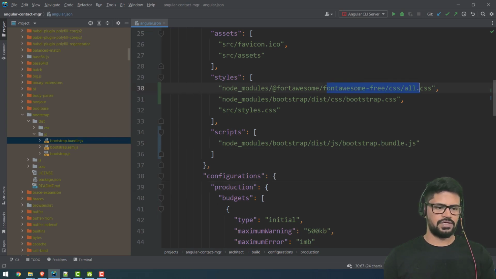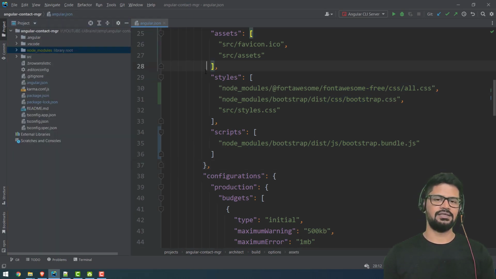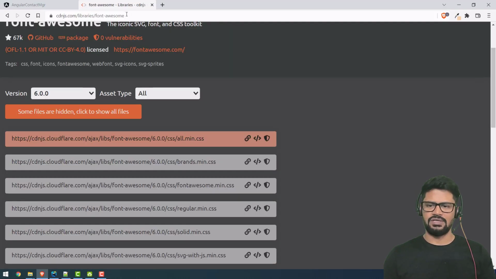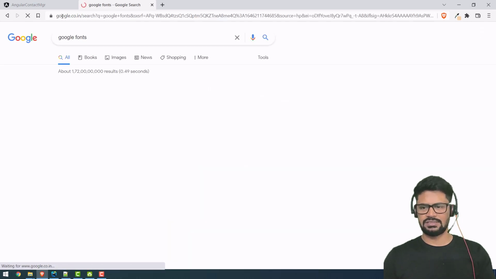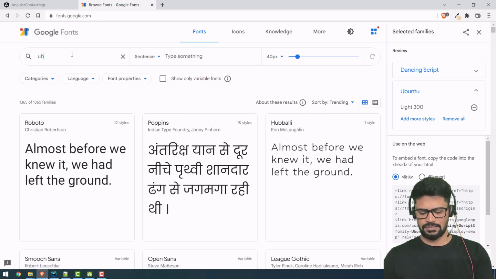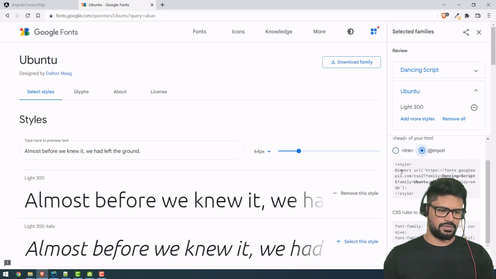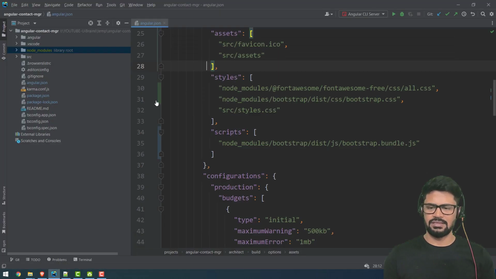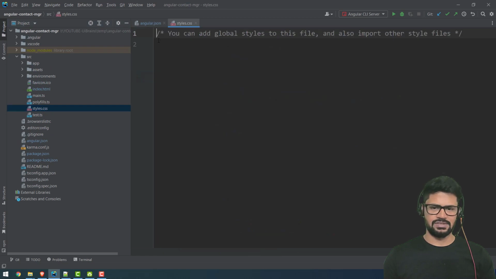So Font Awesome is configured, Bootstrap is configured, that's fine. One last thing, I have to add my own font, that is the Ubuntu font. So I'll go to Google Fonts, and you can search for Ubuntu. Just go with import and copy the import statement. The global style sheet is your styles.css. In the src there will be one styles.css, which is your global style sheet.